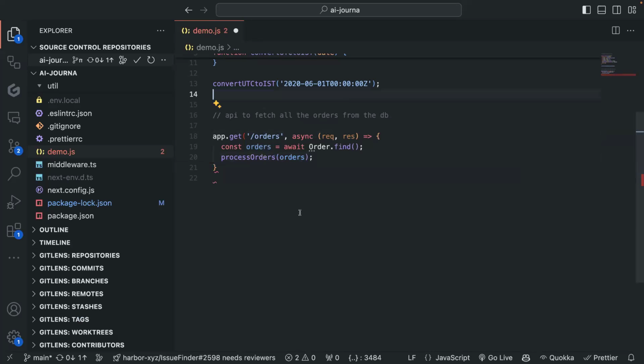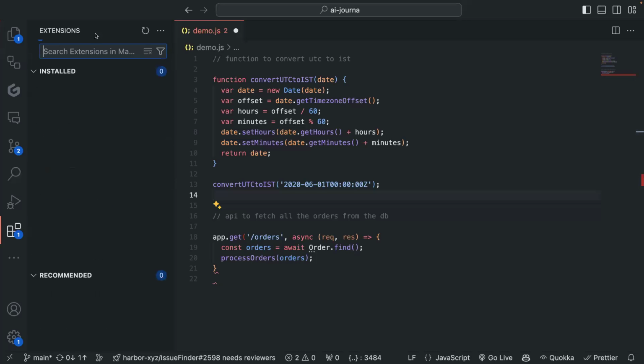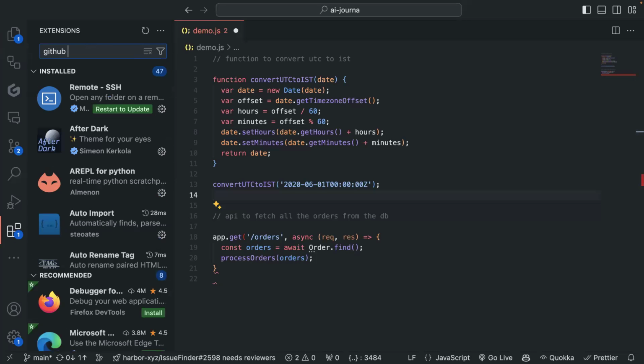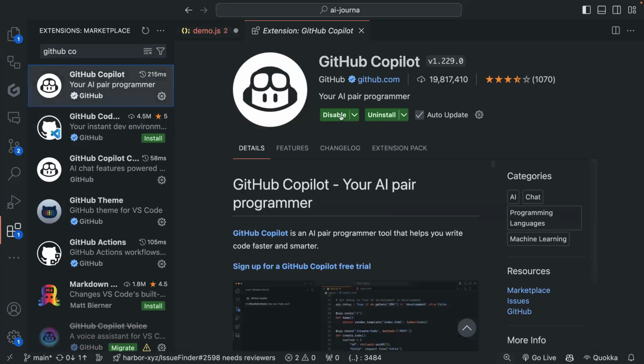And again, you can write one more function like this. But the basic idea is that Copilot actually helps you generate the code. Now this is a plugin. If you want to install Copilot, you can just go here and search for GitHub Copilot, and install it here. That will help you do it.